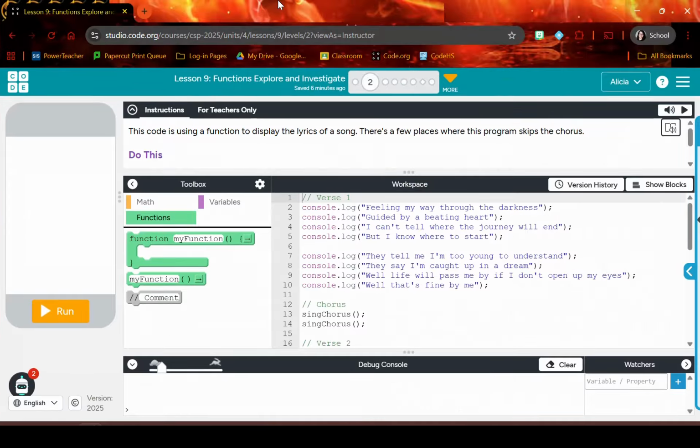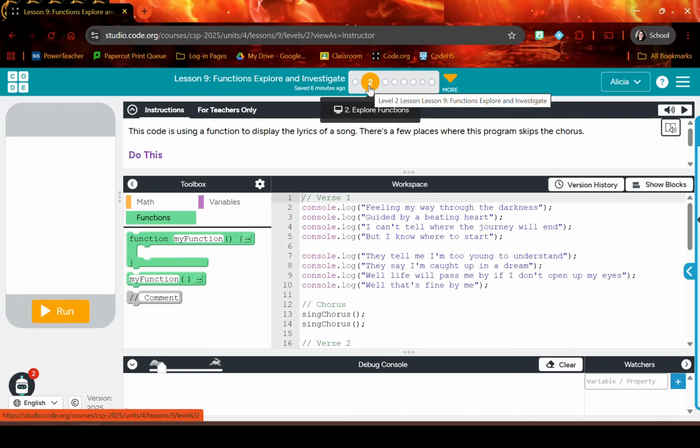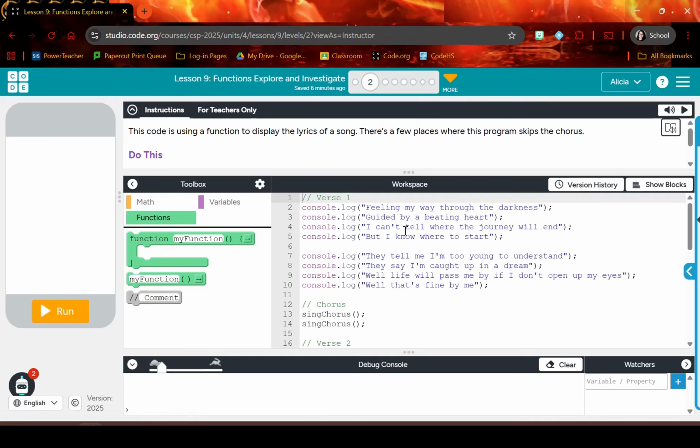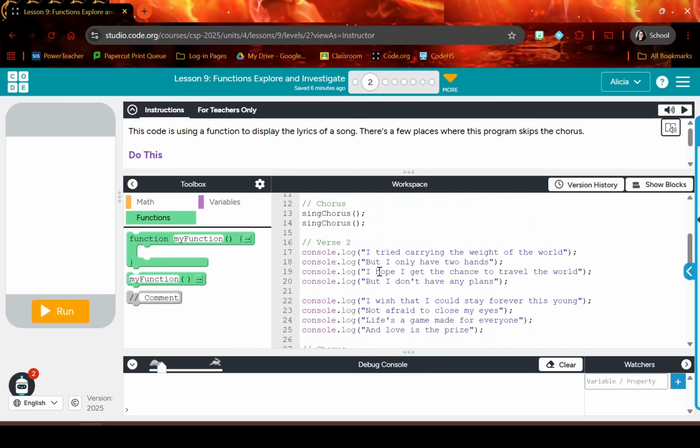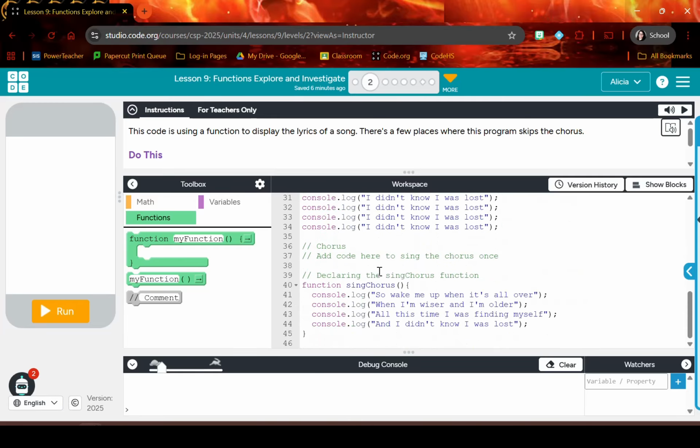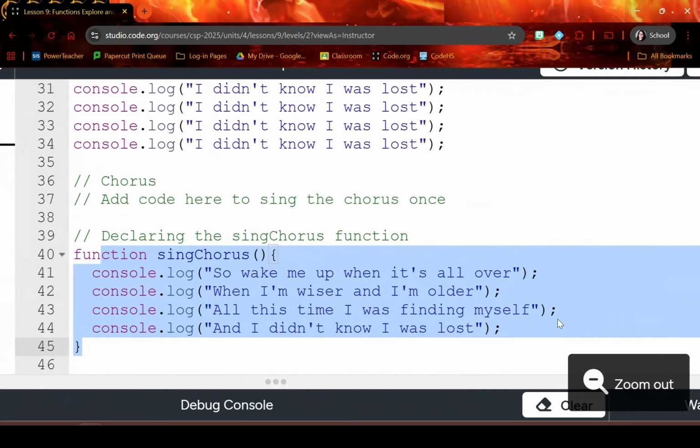Okay, so here is where we're at for level 2 on code.org. This is the song Wake Me Up by Avicii, I believe it's called. We have a couple of verses. They have us singing the chorus right here. And right down here, if you notice, here is the function sing chorus. Let me zoom in a little bit. So, wake me up when it's all over, right? That song.